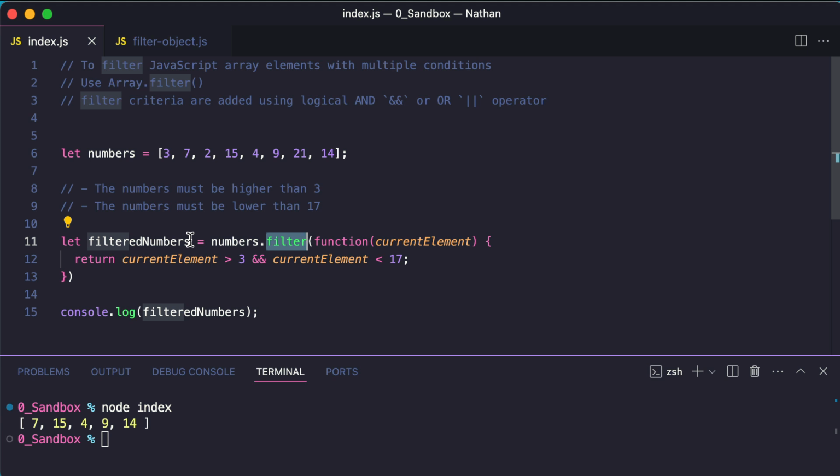When you have many conditions that you must satisfy with an array, you need to add the conditions using the logical AND operator as shown on the screen here. Sometimes, you may also have multiple conditions where only one of the conditions has to be satisfied. In that case, you need to use the logical operator OR instead of AND.